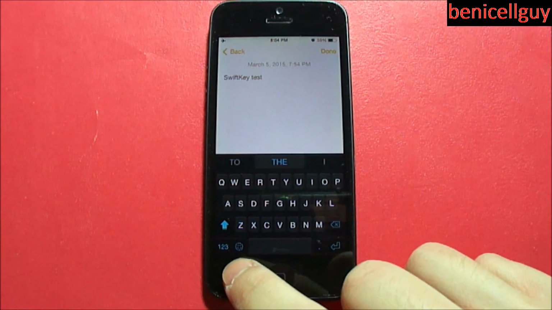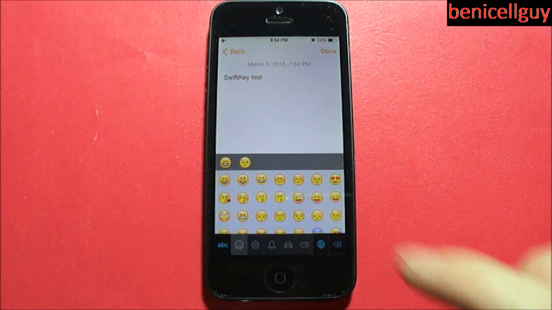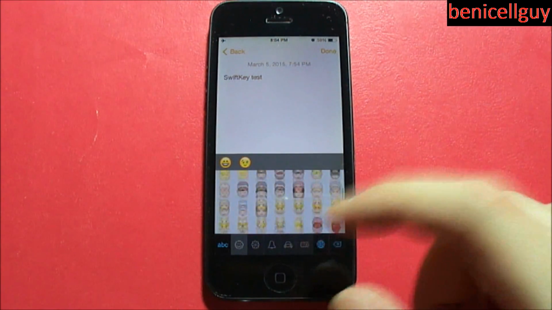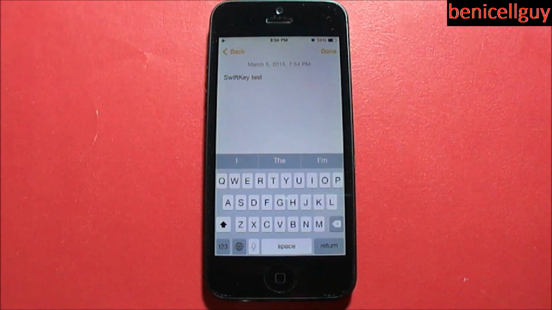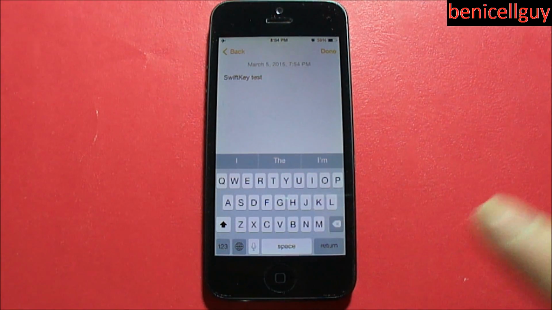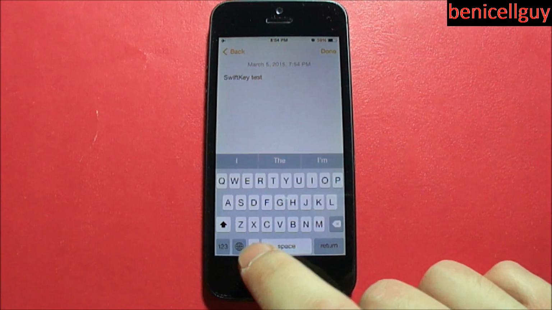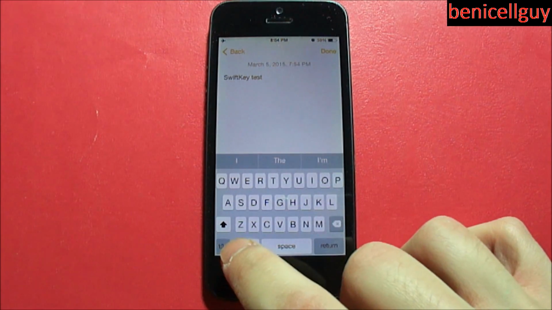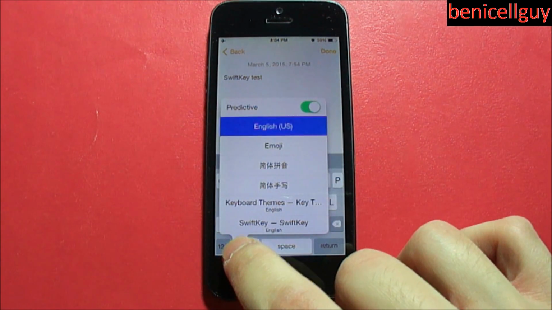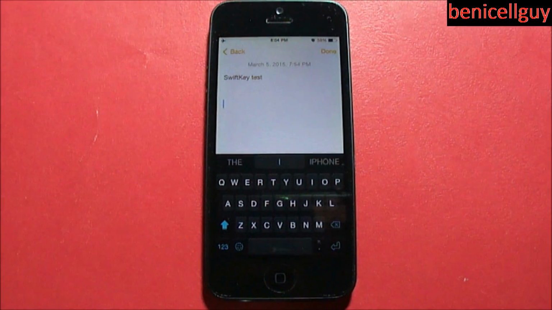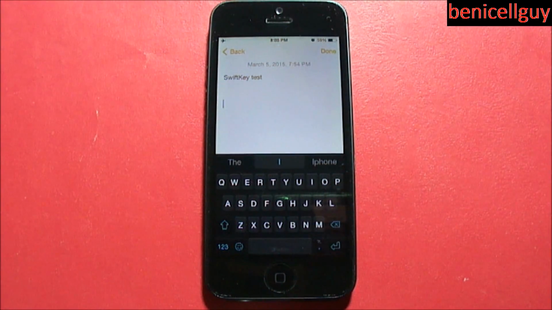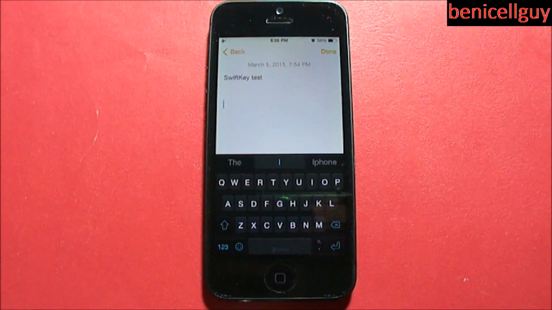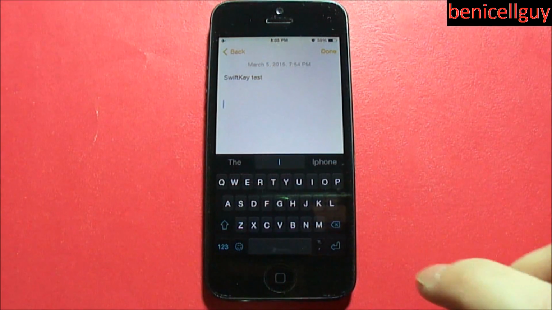And you hit this smiley face button right here, you get these emoticons right here. And of course you can select different ones. So, and here's the thing, you just saw me went back to the stock Apple keyboard. What I'm going to do is push and hold the globe button and select Swiftkey. And there you go, now I'm back in Swiftkey. So let me do a quick test right here and demonstrate how the swiping feature works.